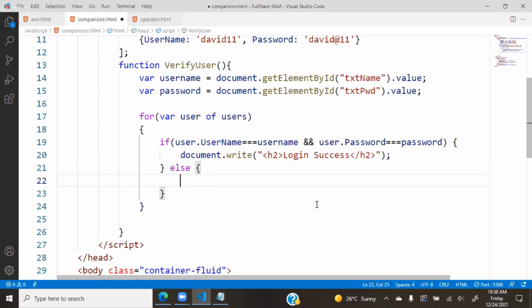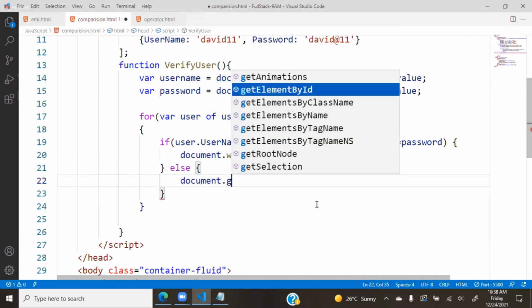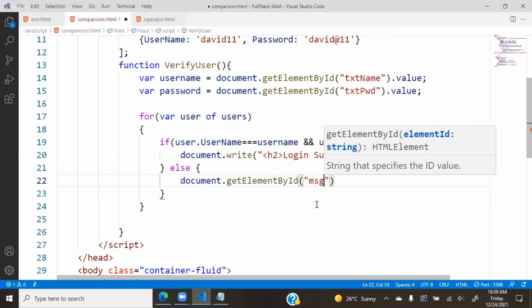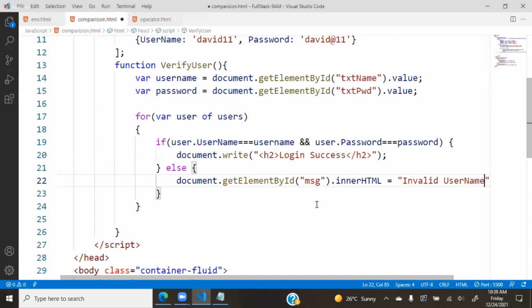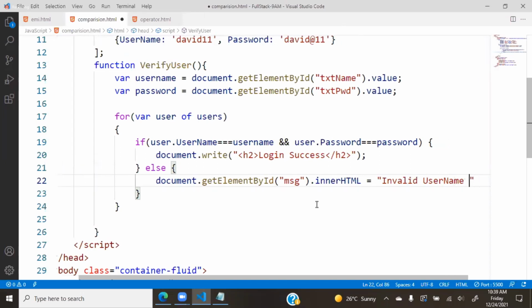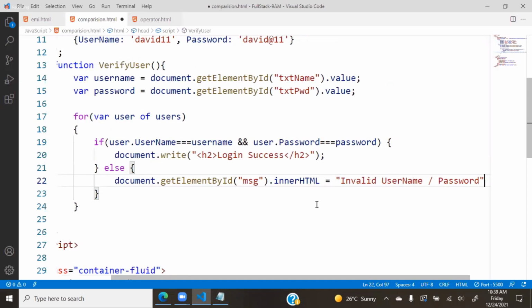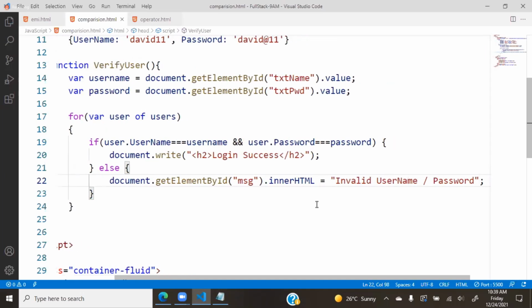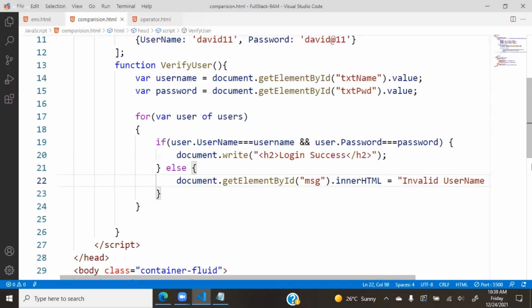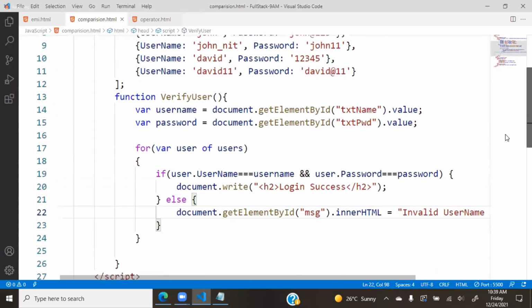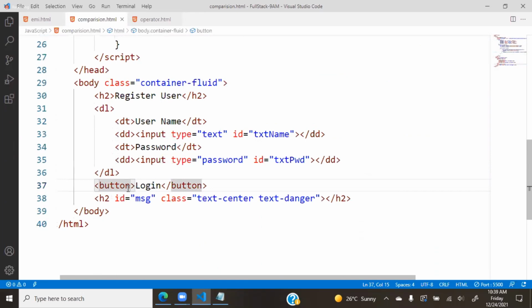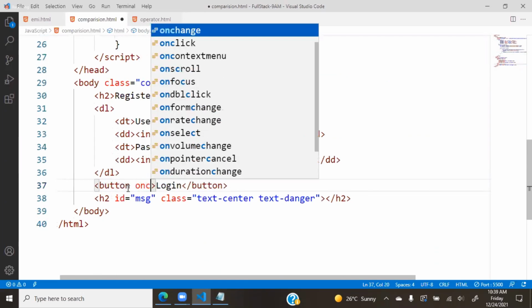So now, what should happen in the else? document.getElementById("msg").innerHTML is equal to, I will put here, "Invalid username or password." We will put some more conditions also, but initially we are just displaying invalid username or password.